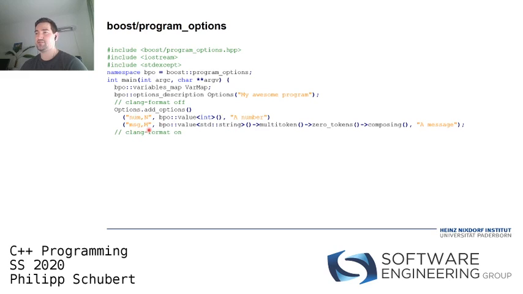We also introduce a second parameter, a second command line option, which we call message, MSG, and also we have a shorthand for that, uppercase M. We specify the type to be a std string. We also say that it is a multi-token and whatnot. You can look up what those options mean on the internet, and then also we give it a description.